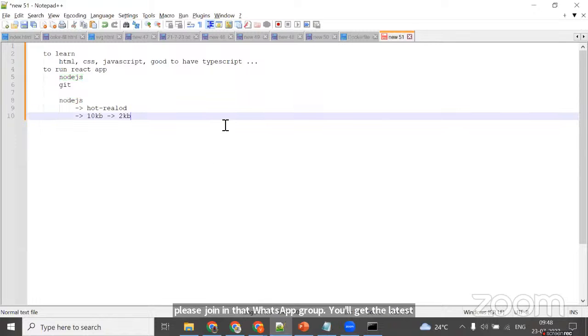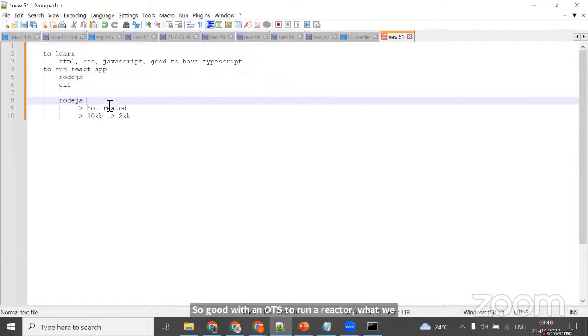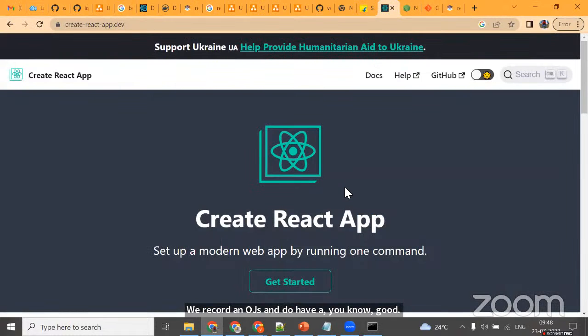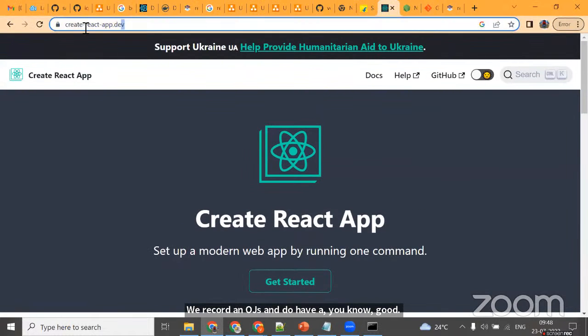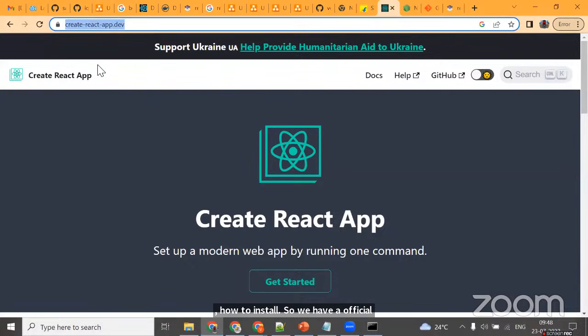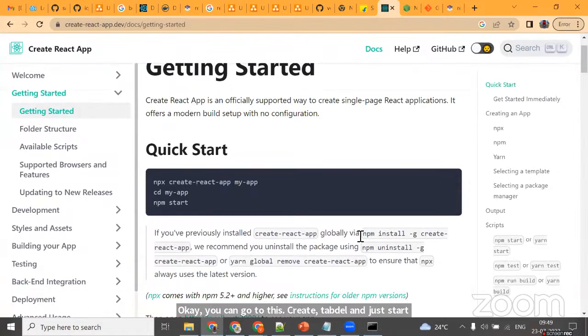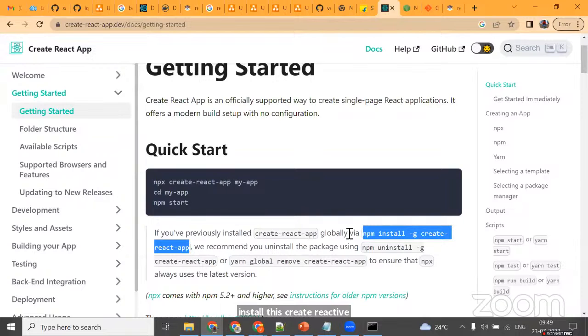Cool. So good with Node.js. To run a React app, what do we require? We require Node.js, and it's good to have Git. Now let's install Node.js. How to install? We have official documentation from the React site. You can go to create-react-app.dev and start installing. First of all, you need to install create-react-app.